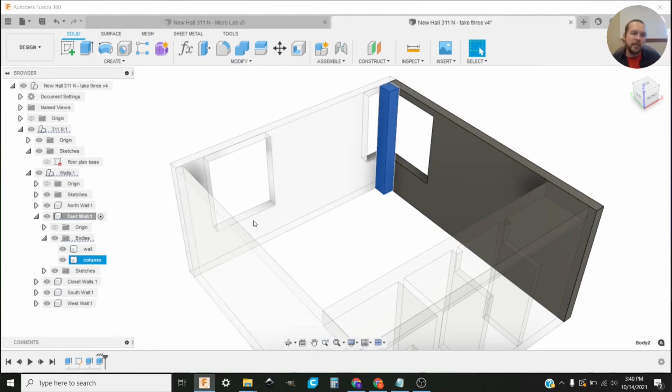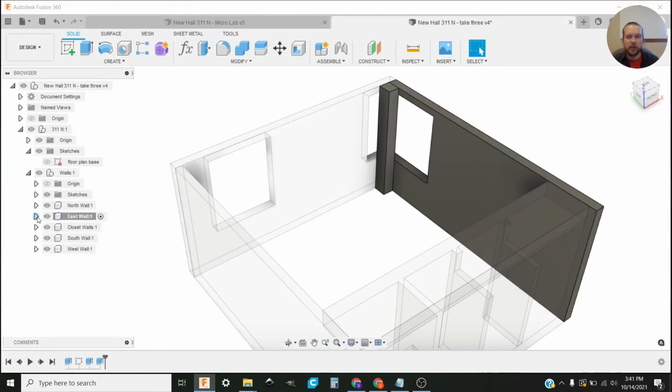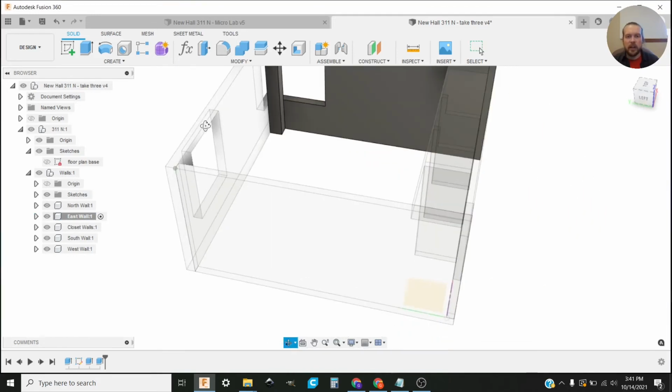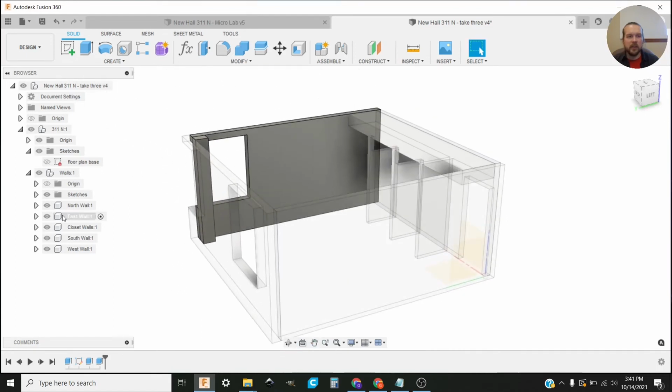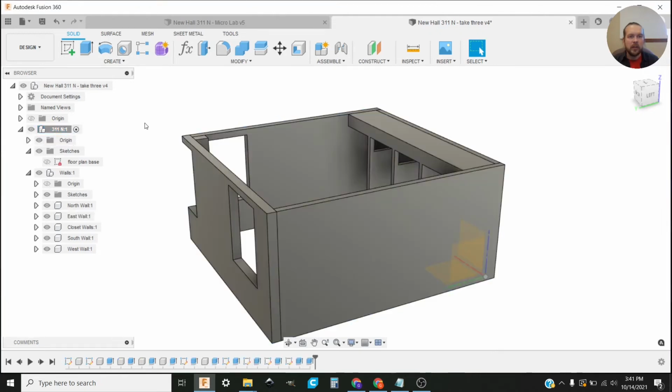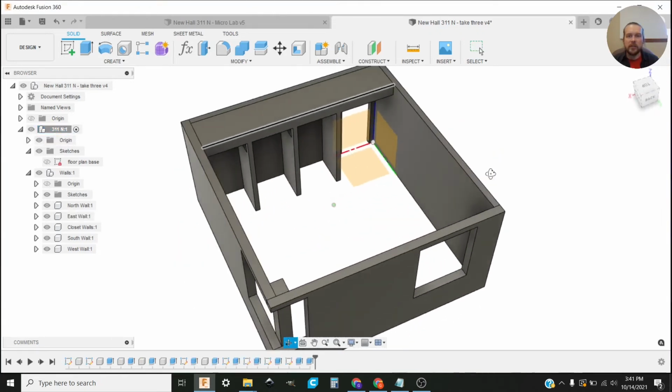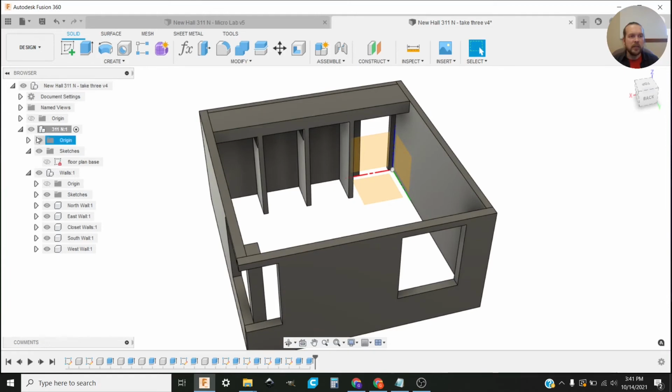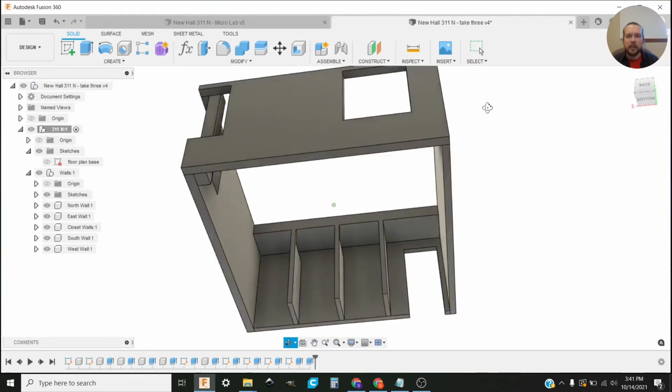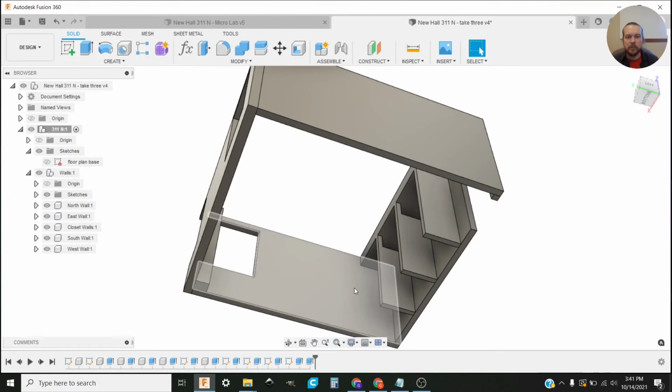I could put this column in its own component, or I could put it in the north wall component. I just sort of randomly chose the east wall component to do it. All right, so there's our east wall, and so we're getting very close now. Go back to 311 North. The only thing left to do is to put a mirror in here.